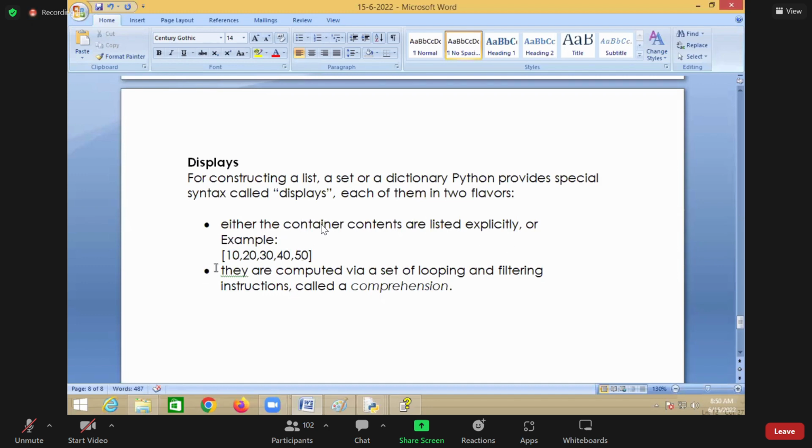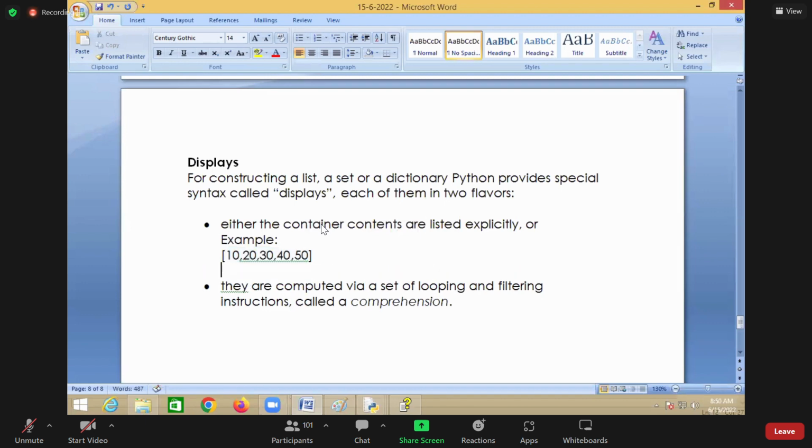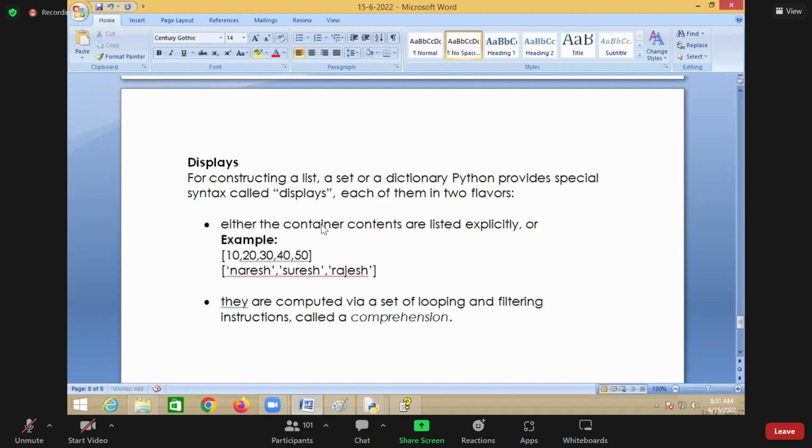The container, what is a container here? List. And this list is having how many values? 5 values. So this container has 5 values, so the container content is defined explicitly. Now I'm saying Naresh, Suresh, and Rajesh, like this. Now this list is having 3 names. So is it defining this content explicitly? Yes. This is the first approach. But there is one more approach.